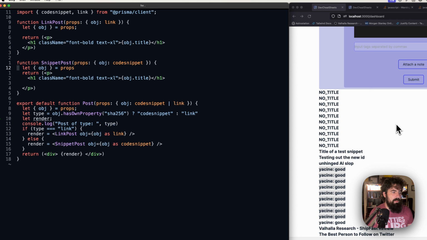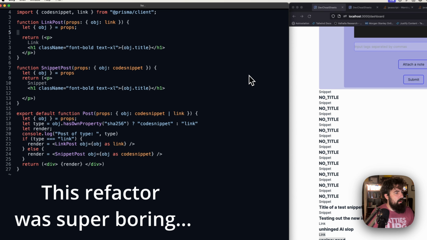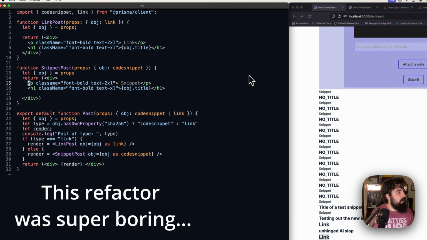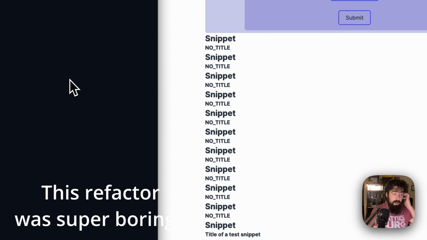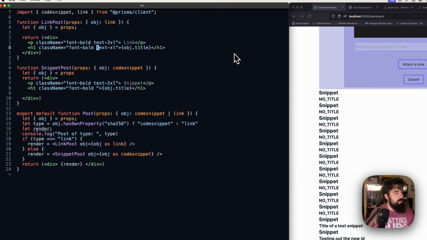And it will take those in, check to see what type it is based on whether or not it has the property SHA-256, which only a code snippet object will have, and it is going to render them based on that. So if we look over here, this will make it a little bit more clear in the UI. So I'm basically just doing this to make it a little bit more clear in the UI.